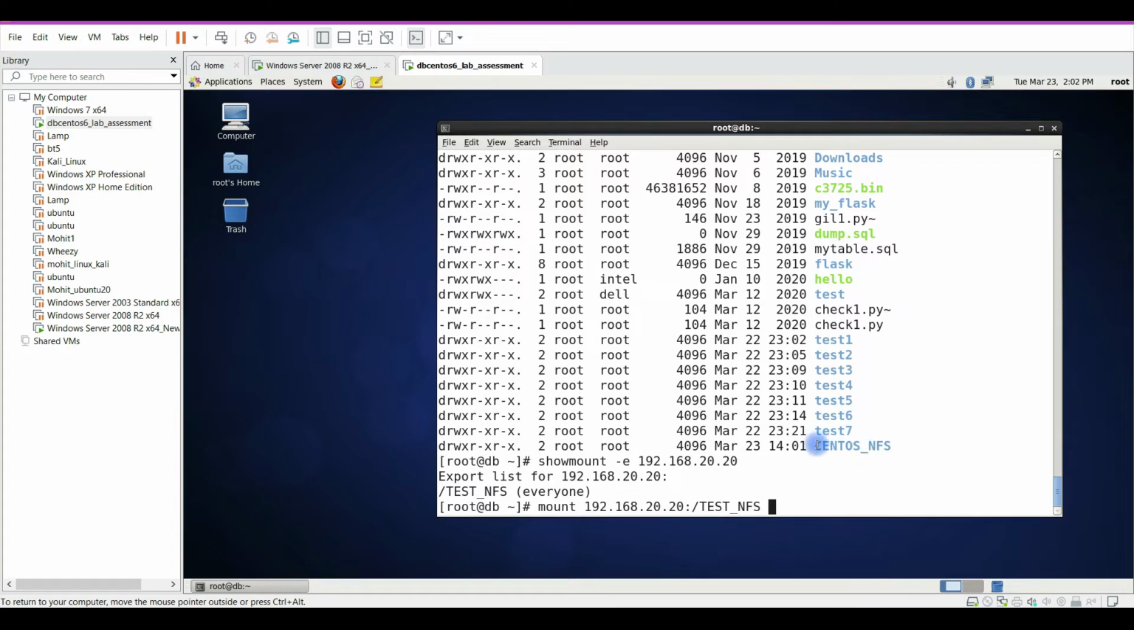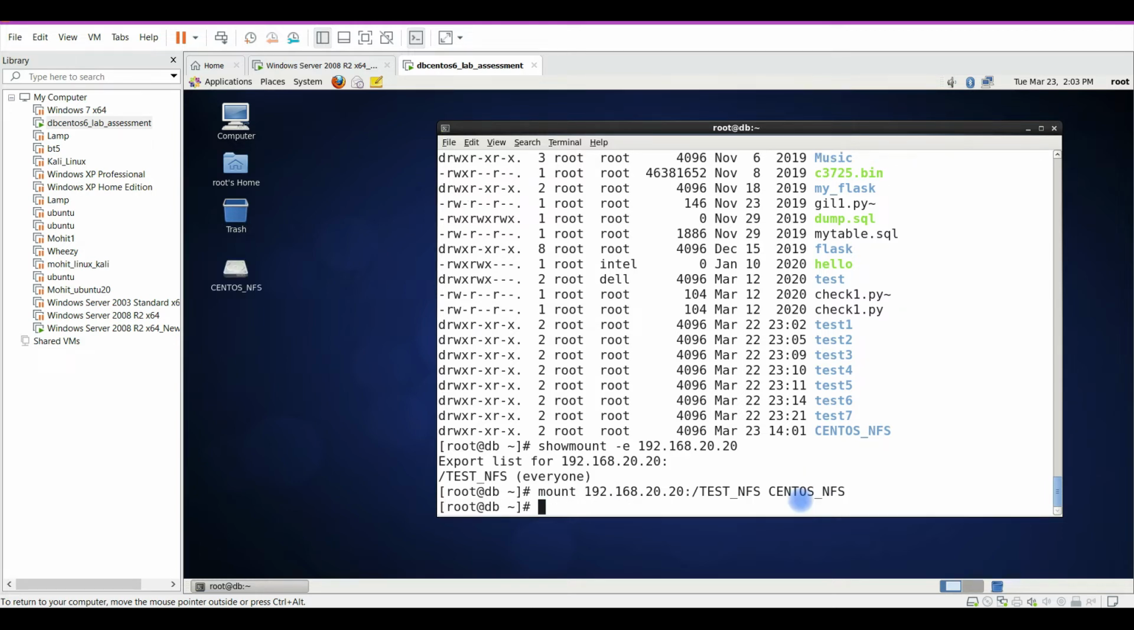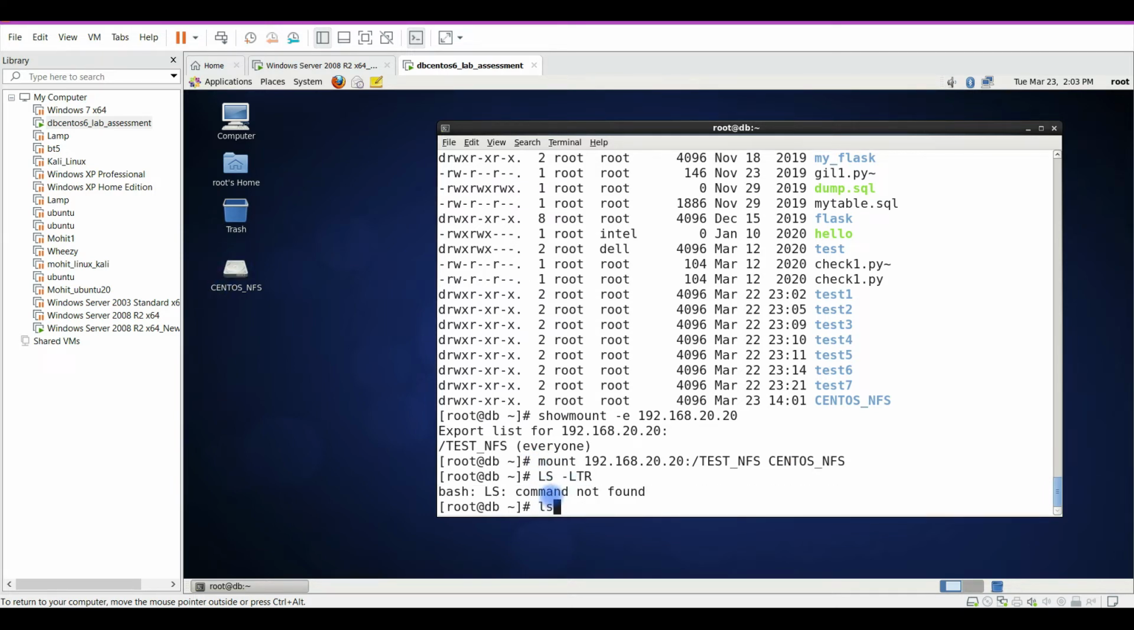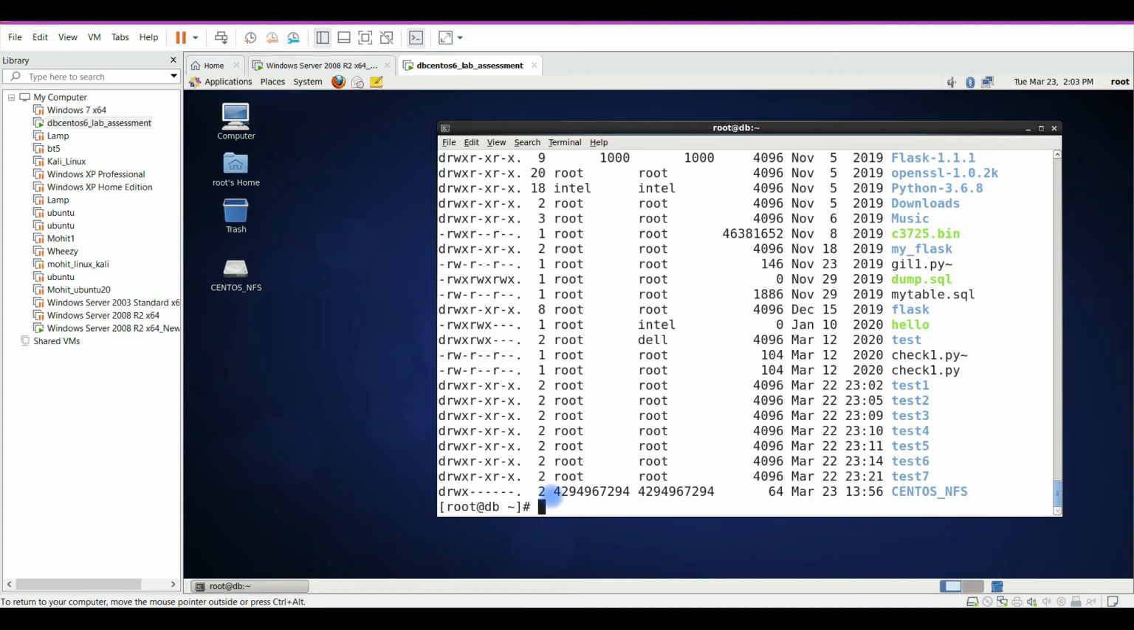Give the complete path to this CentOS NFS, but I am already in that path, so no need to give the absolute path. Give the relative path. NFS, I hope the spelling is right. Done. So mounted. You can see the mounted icon here. Now let's see ls -ltr. Now you can see its ID. It's not user root, it is a very different ID. And we are seeing CentOS here.